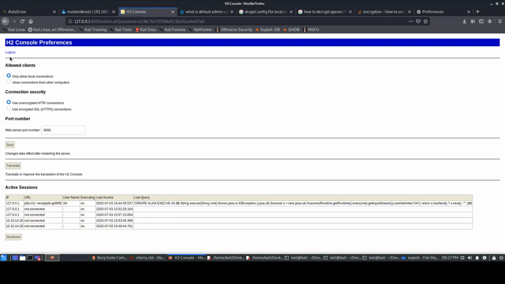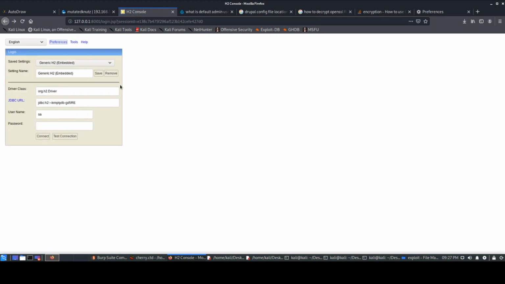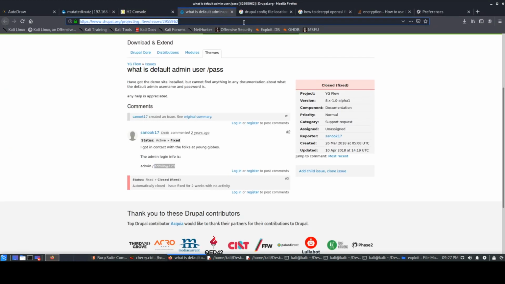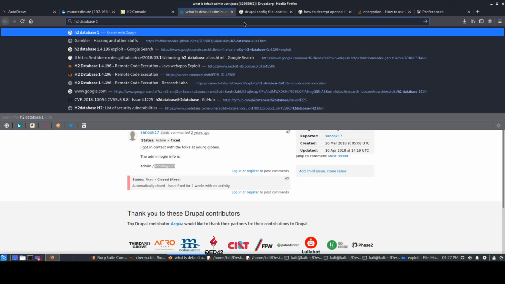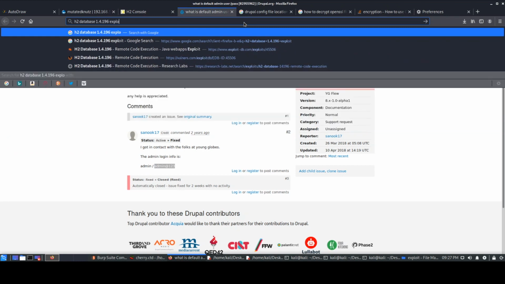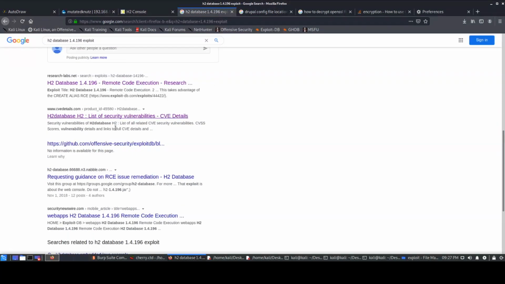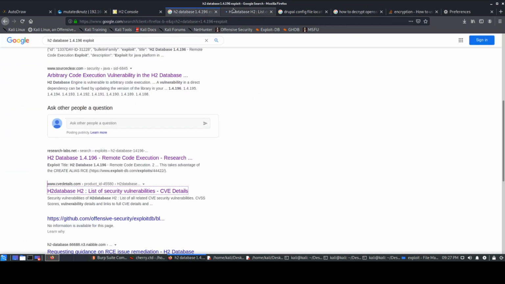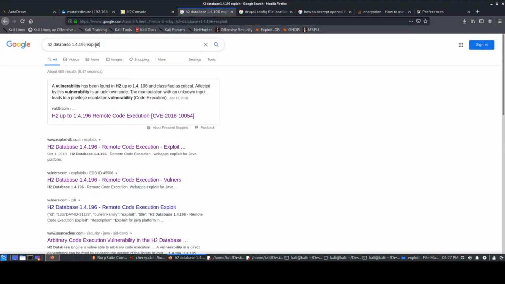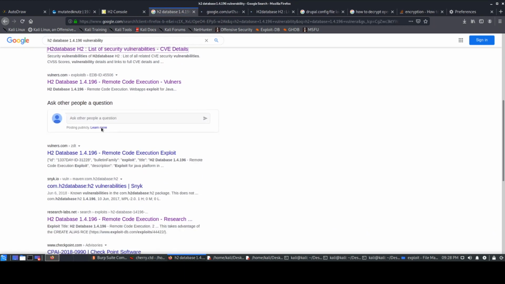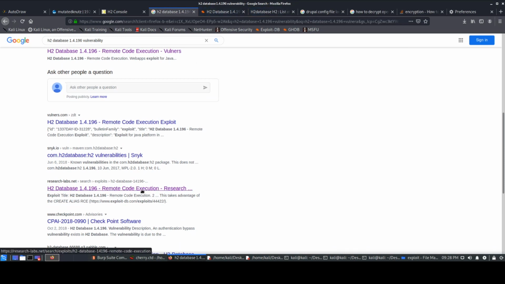So obviously we do have that H2 database file name, right? We had seen it from the process over here. This is the file name. So you can check for exploits there: H2 database 1.4.196 exploit. We can check for multiple exploits over here. We can check for CVE details as well. Let's just check for vulnerability. So Exploit DB, CVE Details, and SearchLab.